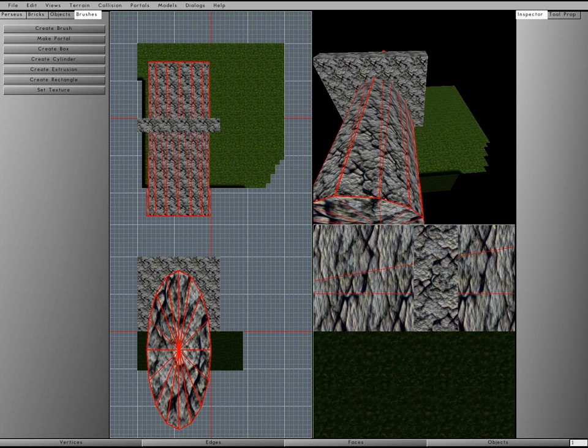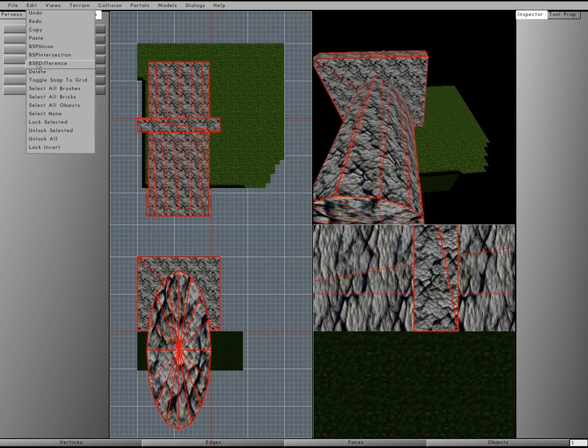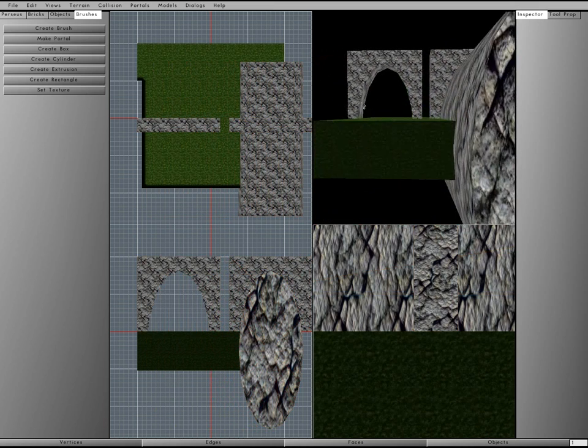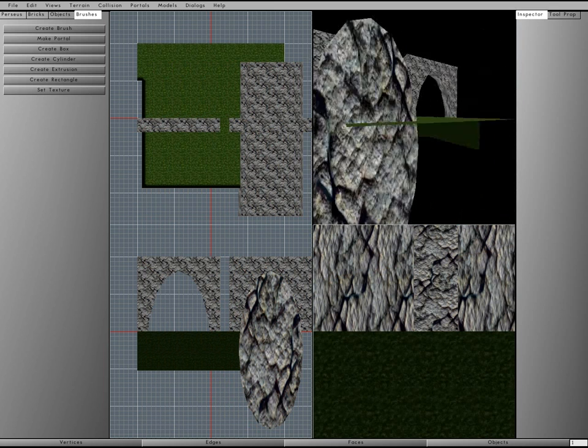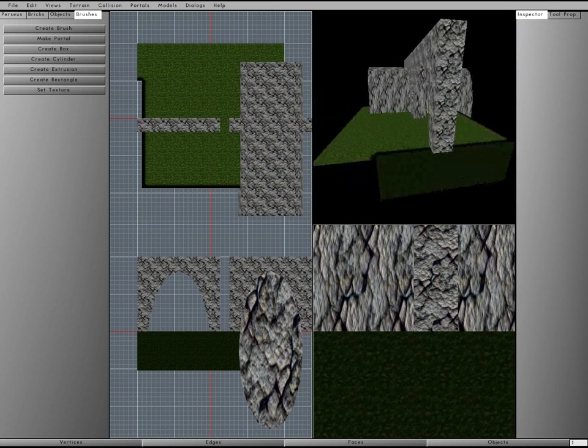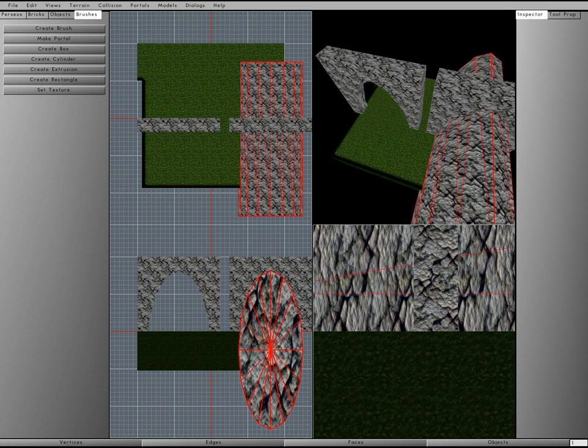Now if I select my two objects and I go up here to the BSP difference tool, you can see that the cylinder is subtracted from the box, leaving an arch. Hooray! And you can use this to build things in Editor.